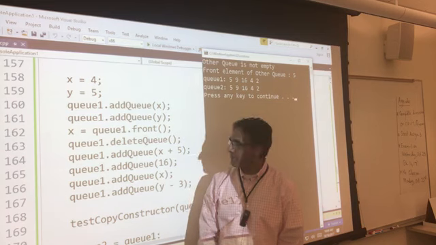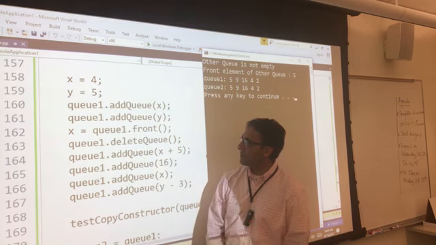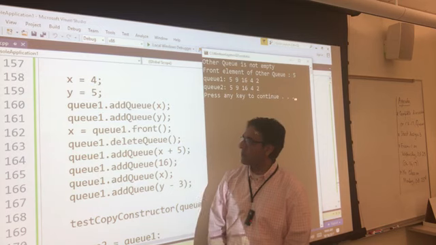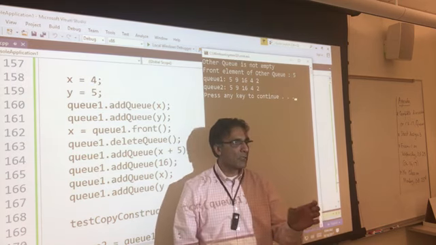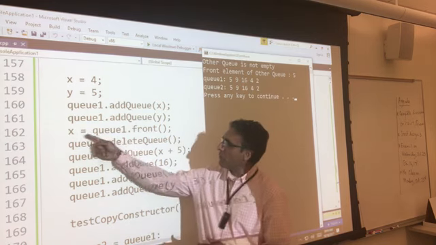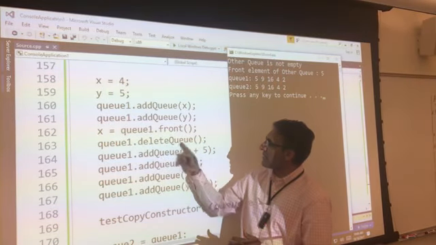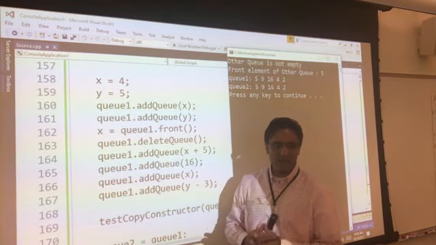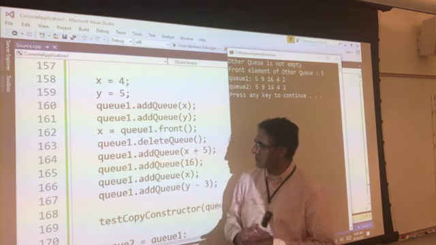I'm adding 5. Then what is the value of front here? What is the value of front? 4. So the value of front is 4, because front is a variable which stays with the first node or first element. So 4 is being assigned here, and then I'm saying delete that 4. Delete the first element, because that's the first one that will be processed.